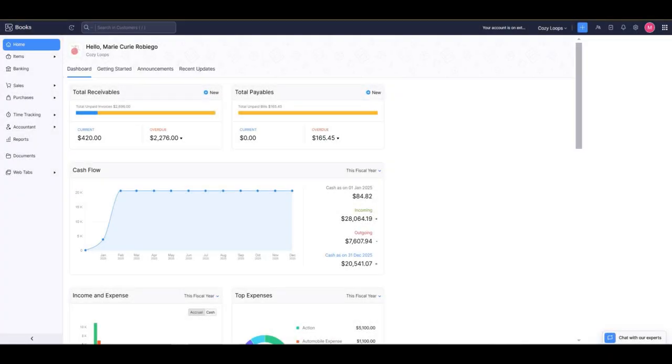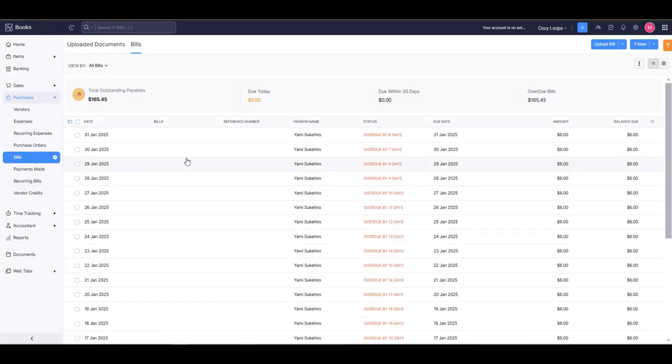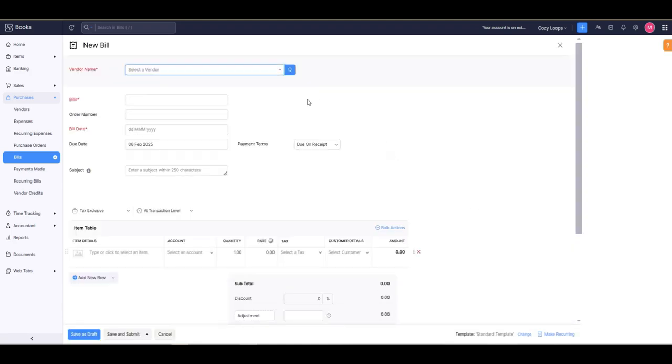Let's try creating a vendor bill in Zoho Books. First is navigate to our Purchases module and click on Bills. Here are the list of the bills that you have created. And to create a new bill, click here on this plus new button on the upper right corner. And then here, you will be required to select a vendor name and a bill number, the bill date, and the bill items. So let's select the vendor.